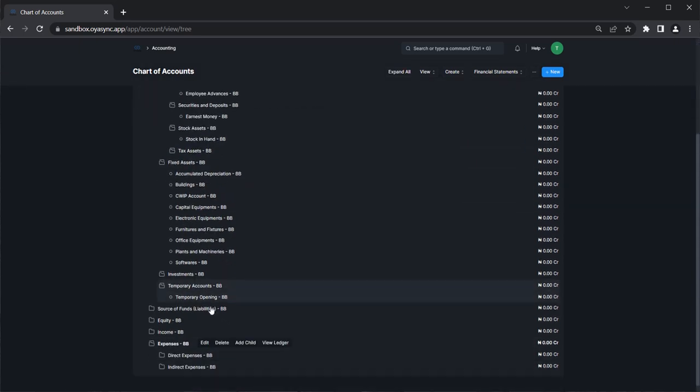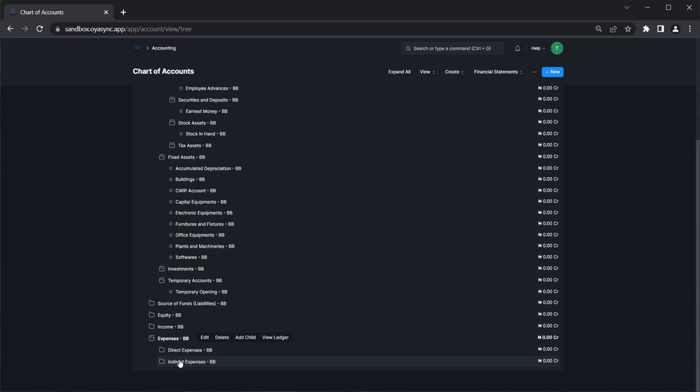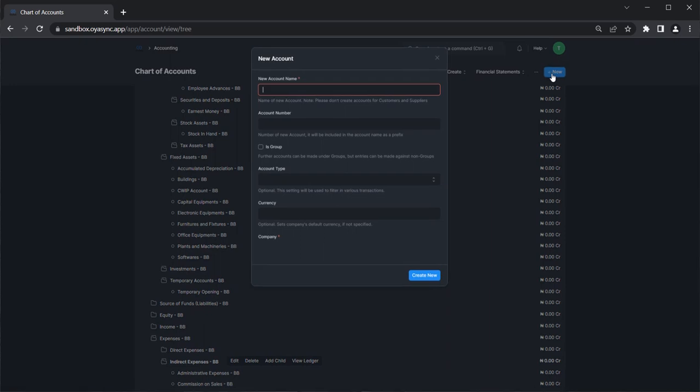Also, if I want to create a new expense head, so a new indirect expense, I come to expenses, to the indirect expenses, and I click on add child over here, or I can click on new over here.